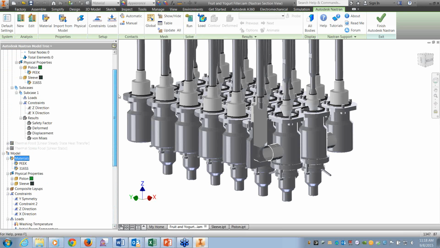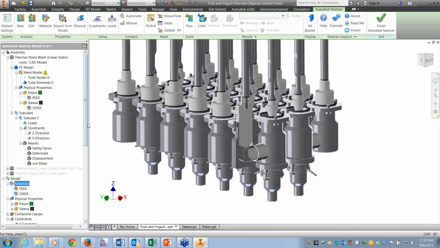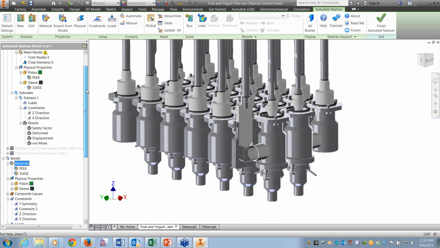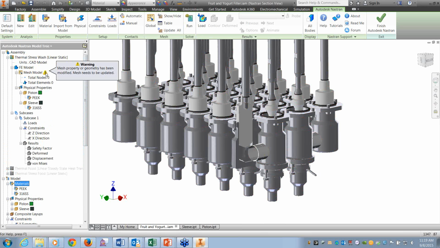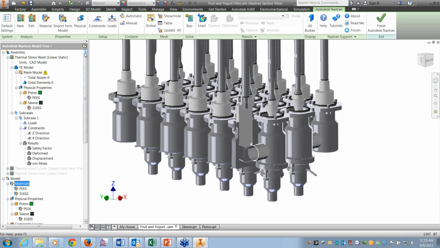So, here you can see over on the left-hand side, we've got various bits of information. We've got some materials brought into the model. They're not currently assigned anything. That's why you saw that warning message up there saying that, hey, if you're going to proceed, you're going to need to do some more work. Mesh needs to be updated. And down here in the lower part of the browser, you can see I've got a pair of physical properties with materials assigned to. In this case, a stainless steel for the sleeve and a plastic material for the piston. Up towards the top, the mesh saying it needs to be updated.